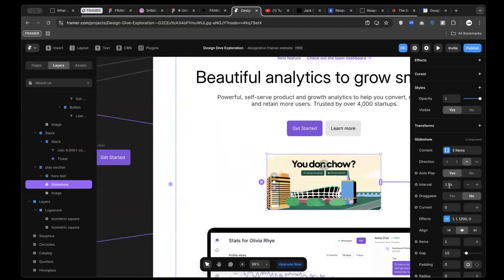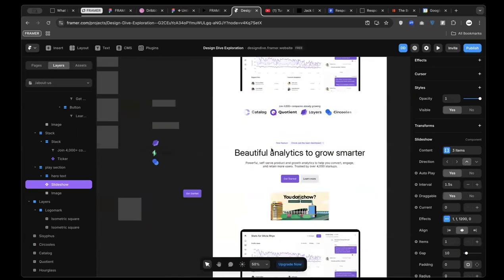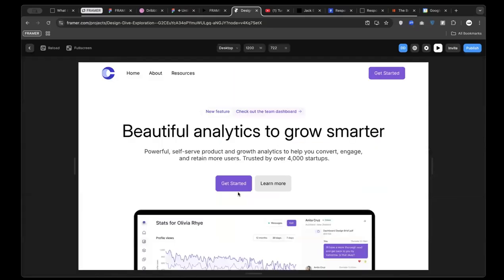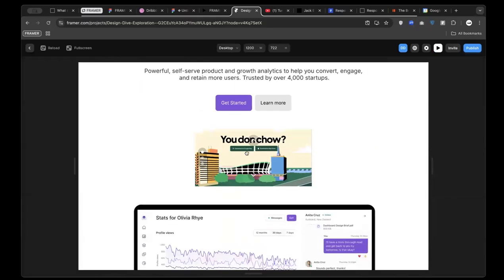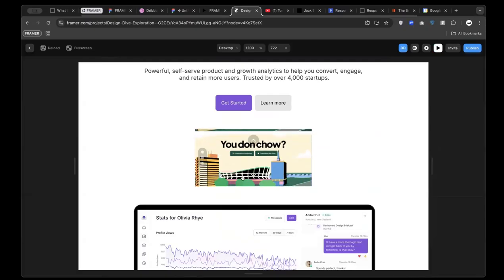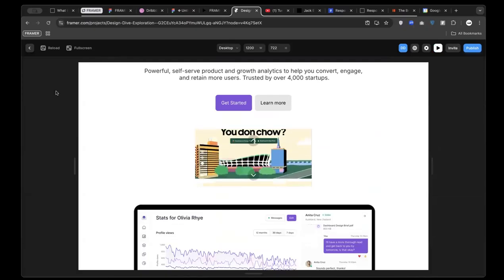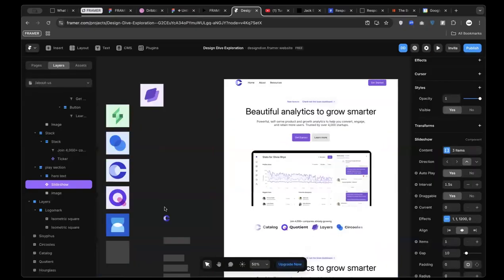And then you can change the speed, and you can also make it draggable. For instance, not just clicking, you want them to work like the way you slide on Instagram, so you can drag and then move. You can see that the cursor is adjusting. I'm not just clicking. So that's the slideshow.